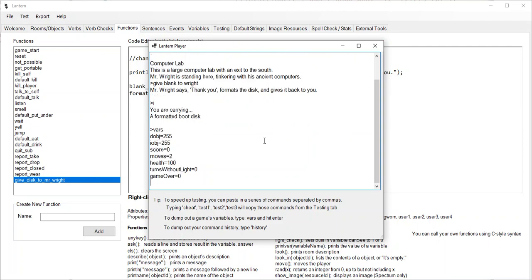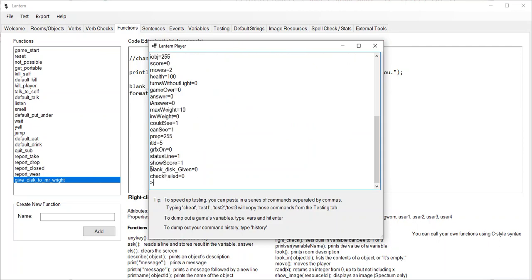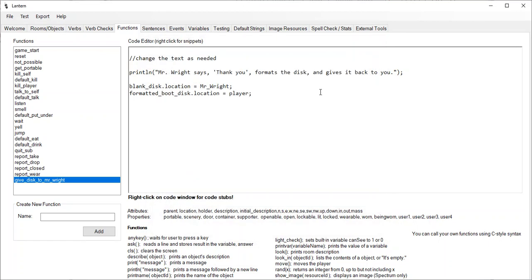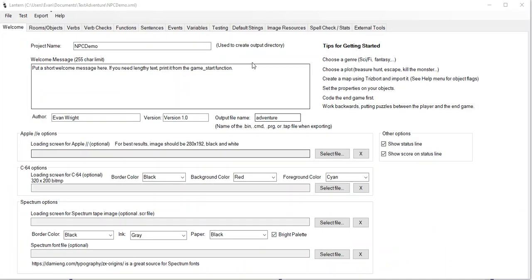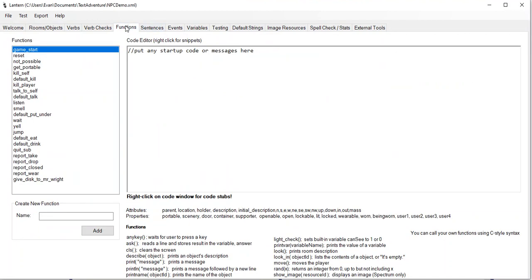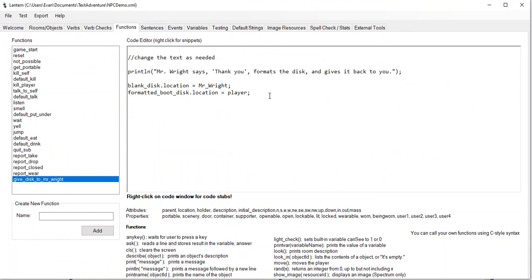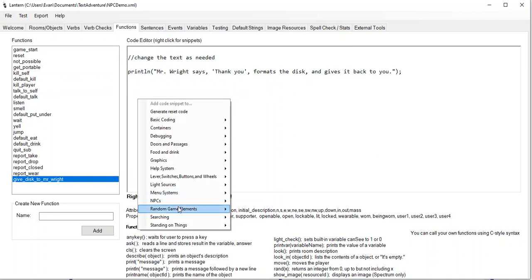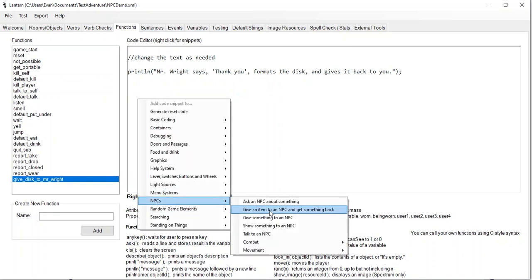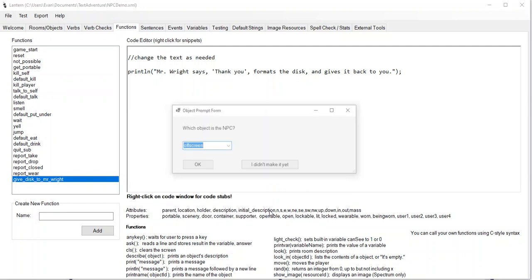Let's see, what do we have for our variables here? Blank disk given is set to 0. Okay, so this did not, let me take a look at something real quick. Okay, I'm back. I closed Lantern and restarted it, and you'll see why. I made some changes to that snippet. So let's go to this give disk to Mr. Wright function, and I'm going to keep that little bit of text there. I'm going to insert this snippet again, give an item to an NPC and get something back.